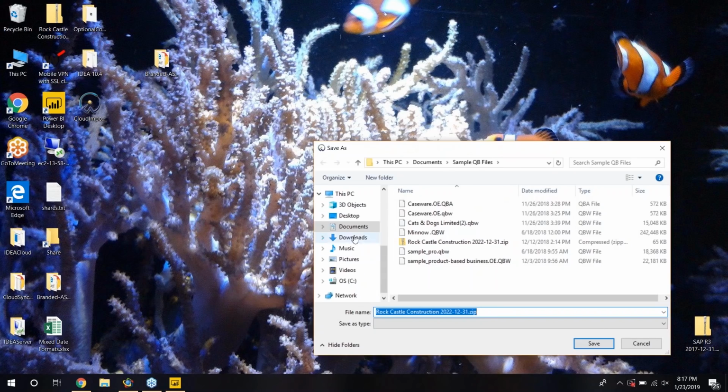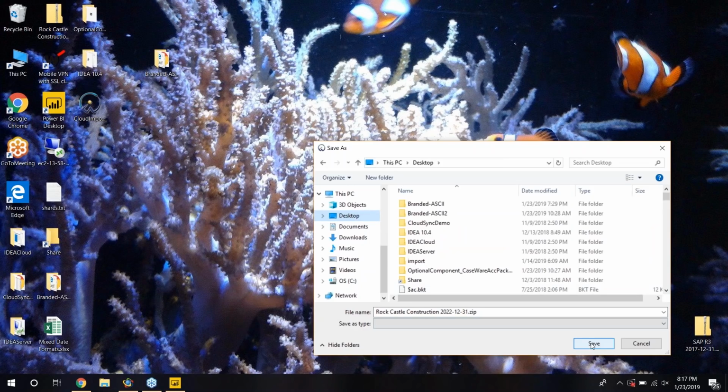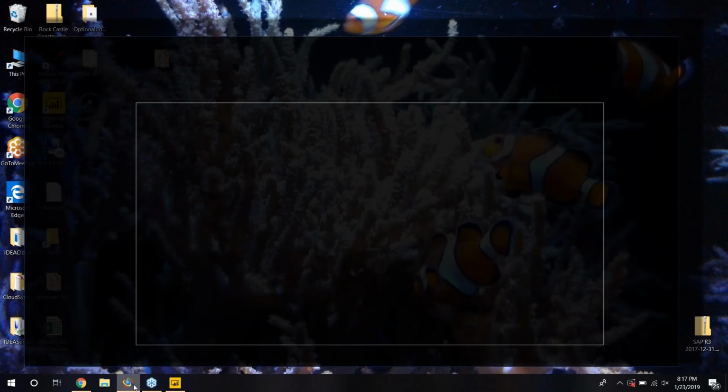So now it's prompting me to save my file. So I'm going to go ahead and just save this on my desktop, and hit save. And there we go. And it'll do the last option here and give me the dialog telling me that everything has gone through, and save the file on my desktop. Okay, so we'll switch back in here now.